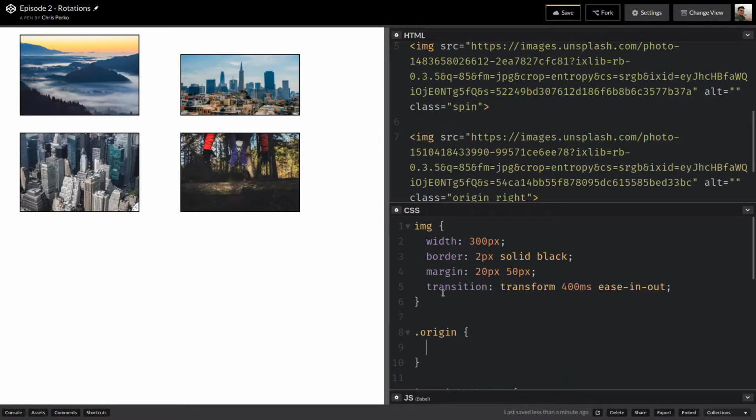what we're going to do is we're going to set a transform origin. Now what this property does is by default, we're at 50%, 50%. So as you can see, that doesn't change anything.